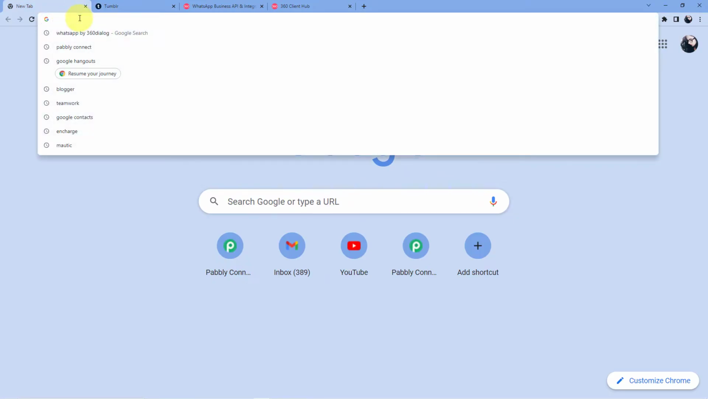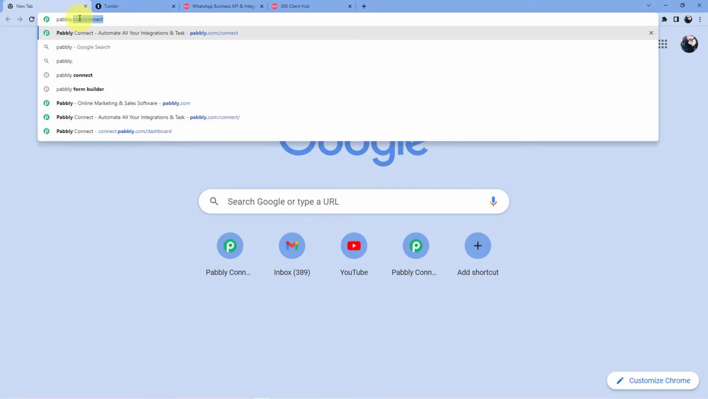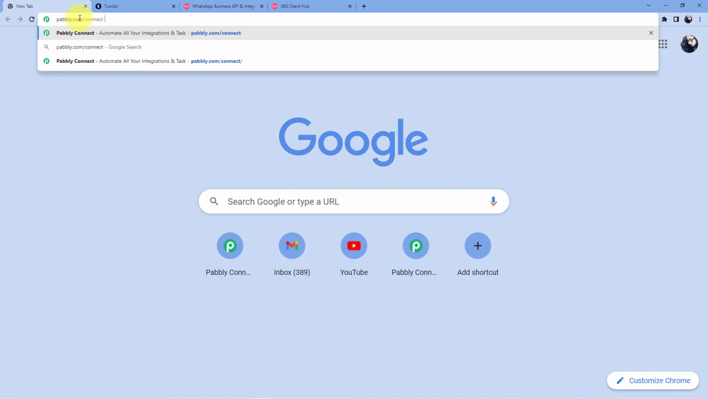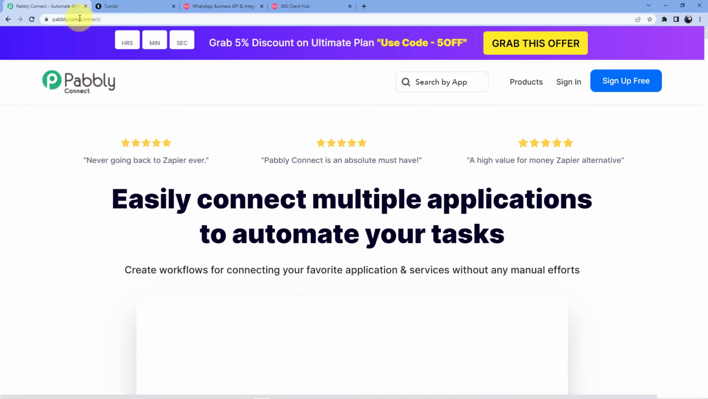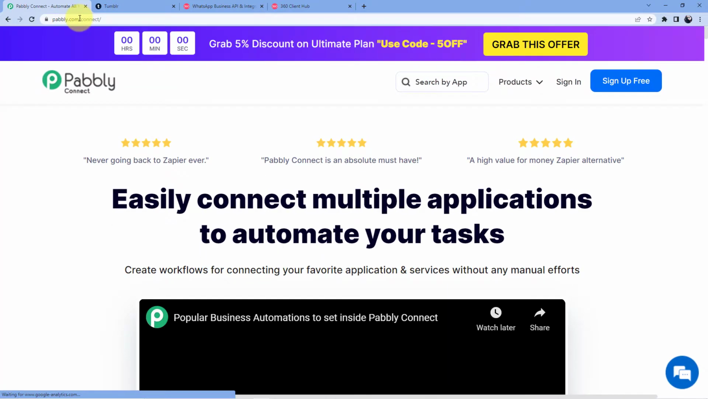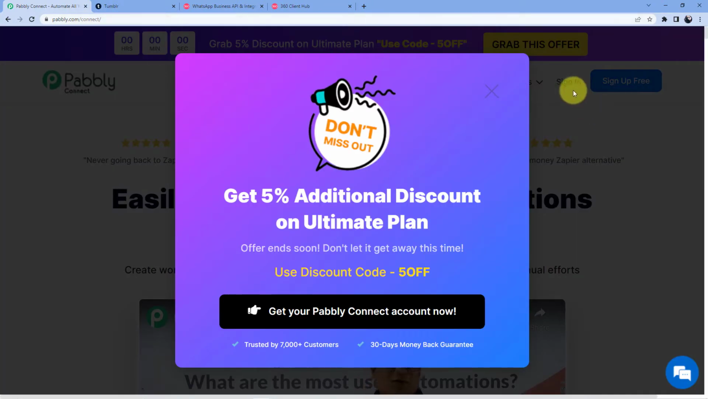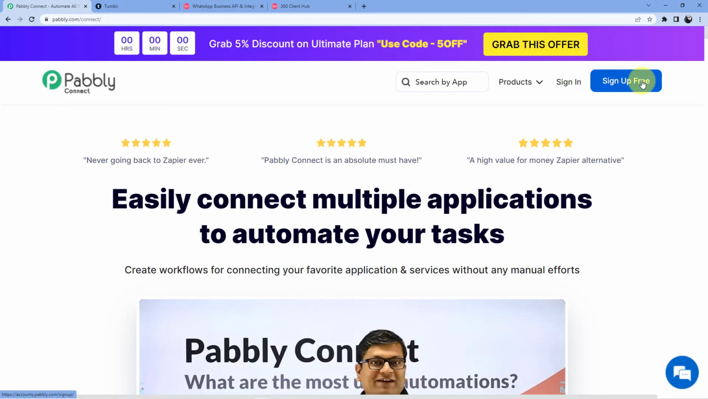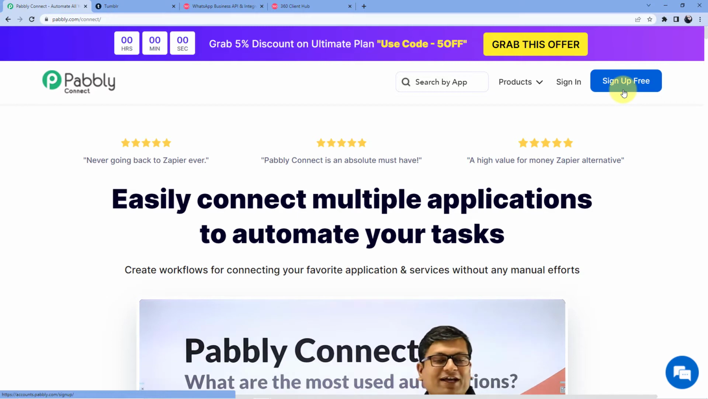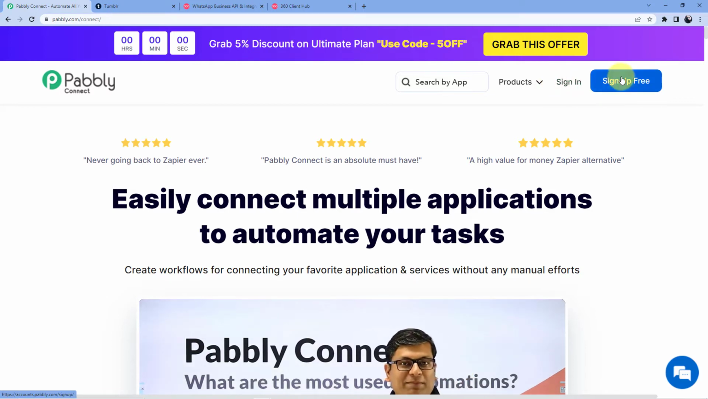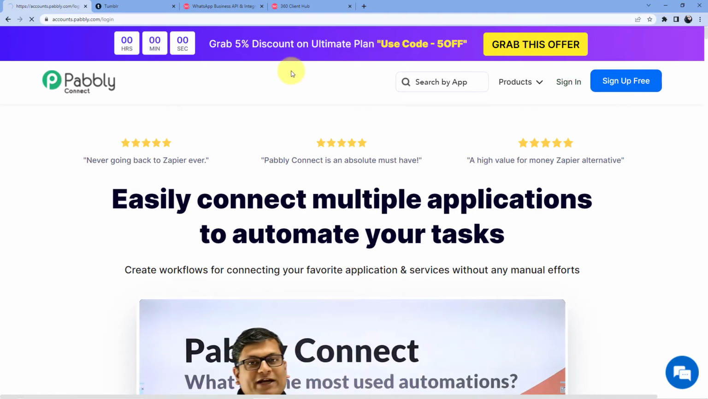So what we have to do, we have to go to the address bar and type in pably.com/connect, and you can see it will be redirected to this website here. And here you have two options: either you can sign in or you can sign up. Signing in is absolutely easy. If you already have an account, you can go for sign in. If you do not have an account, go for sign up. Signing up is absolutely free, and we are also giving you 100 free tasks every month. So go and sign up now. We are just going to go for sign in because we already have an account here.